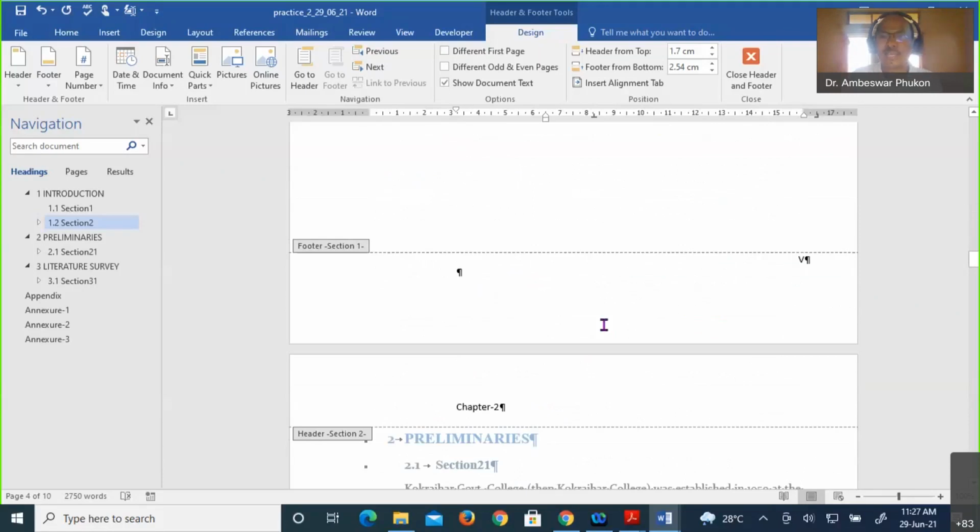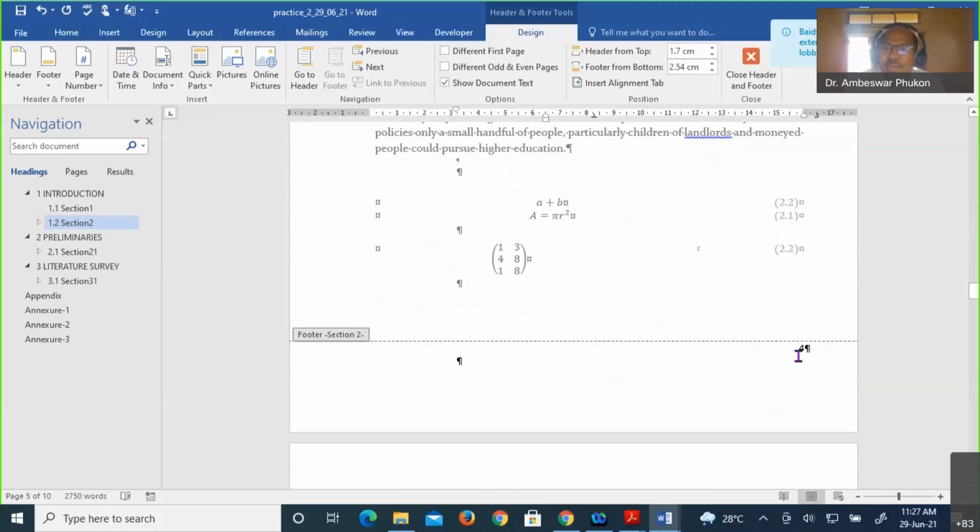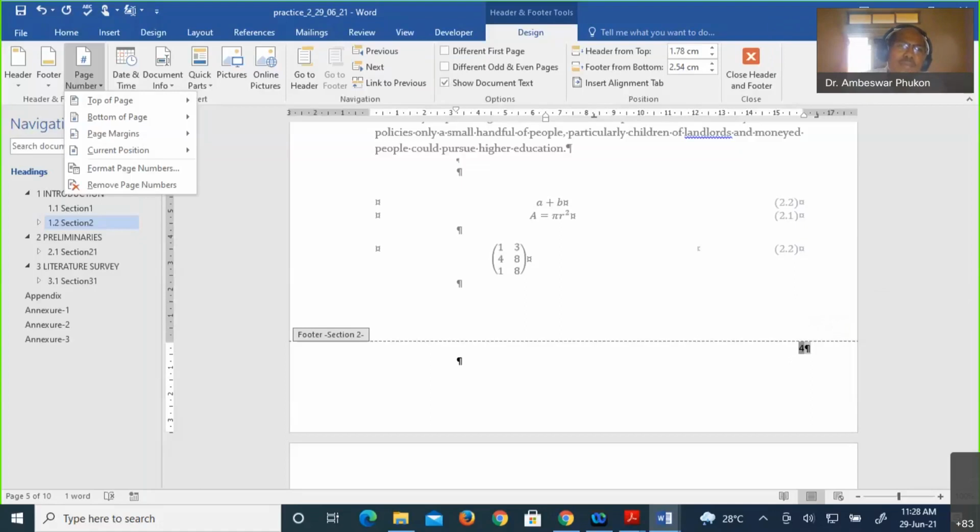Okay, so here you see, I wanted to make chapter 1, 2, 3, 4. Now here I want to give a separate style. Then page number editing, format this.